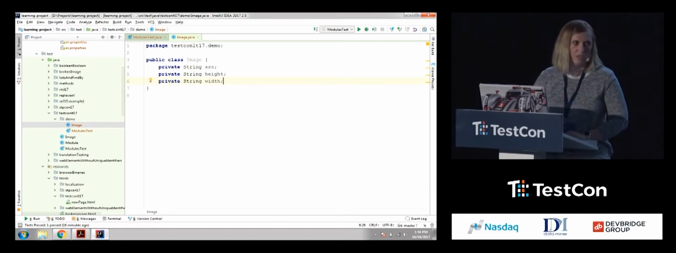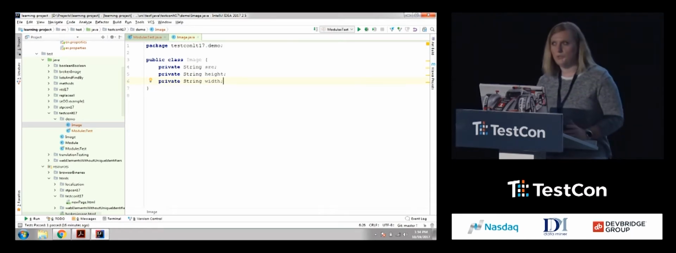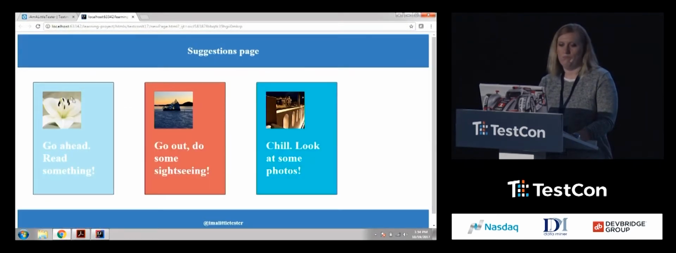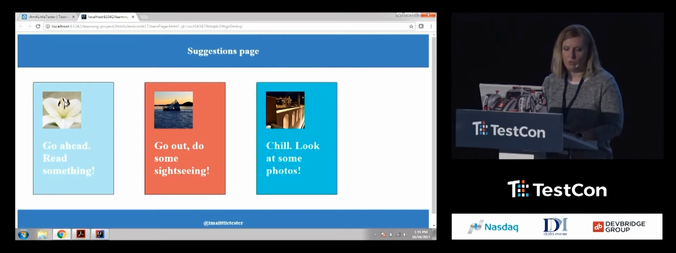Let's start with the constructors, as I said. So I want to define my expected image. So if I'm looking at this page, I already know what this image is, right? I know where it's coming from, I know its size. So I want to create my expected image. I'm going to use a constructor for that. And since I already know the values, this constructor will just receive some strings that will be my expected values for the 3 properties that I defined for the object.